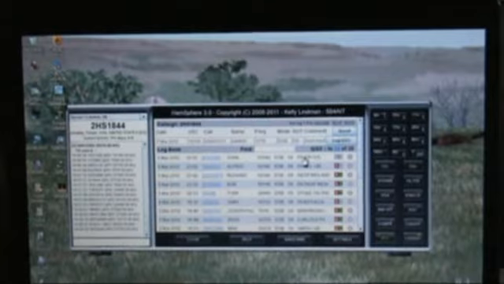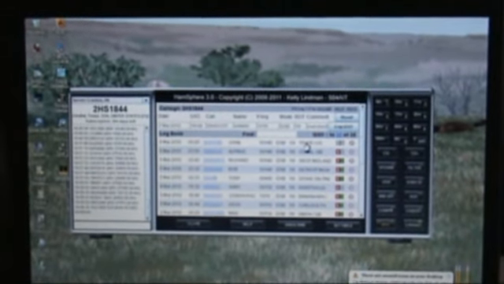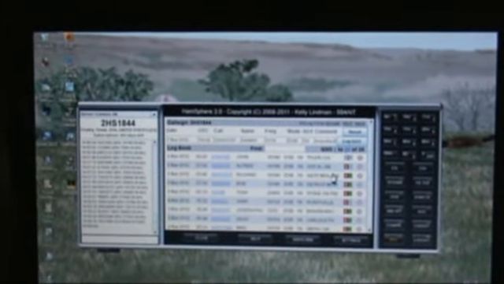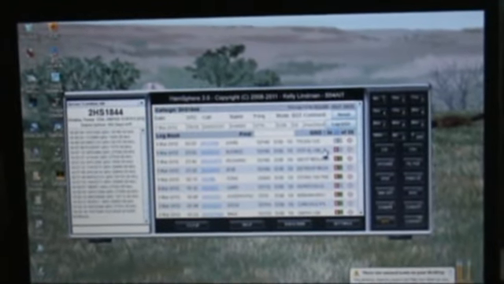I can log that QSO if I want to, and then if I want to, I can send him a QSL card, which means that I have actually contacted him. QSO is ham speak for a conversation. QSL means that we've made contact. It just means that we've received each other's transmission. You know, I can understand you is what that means.